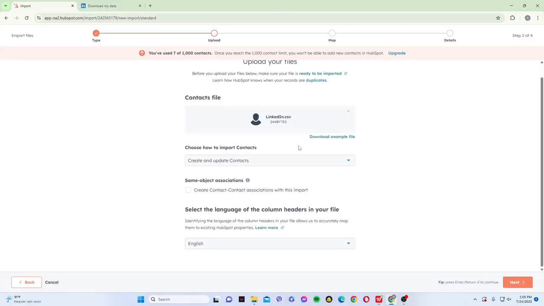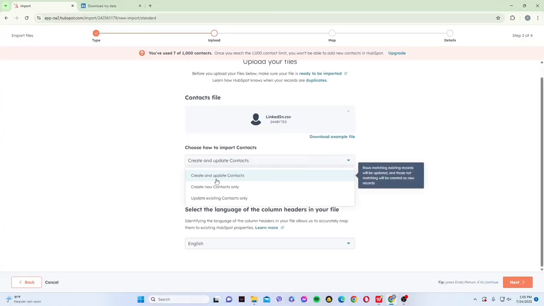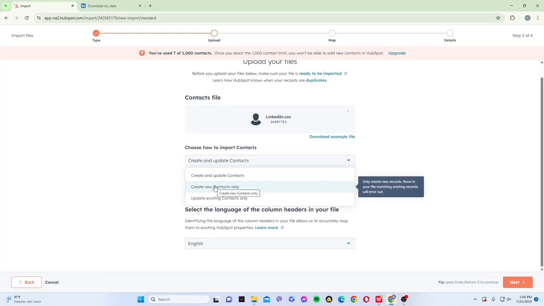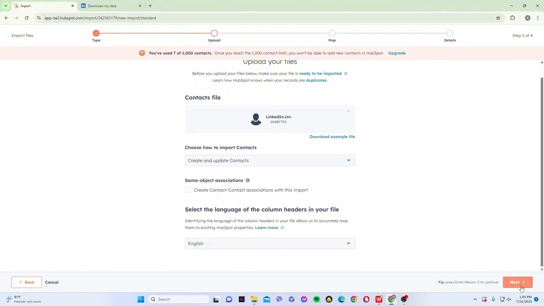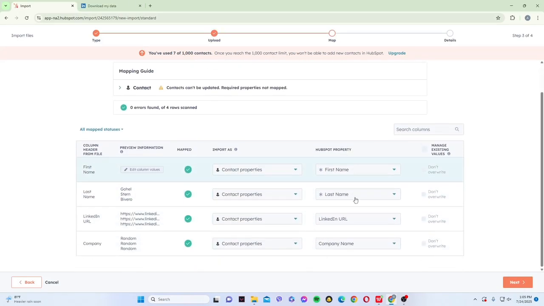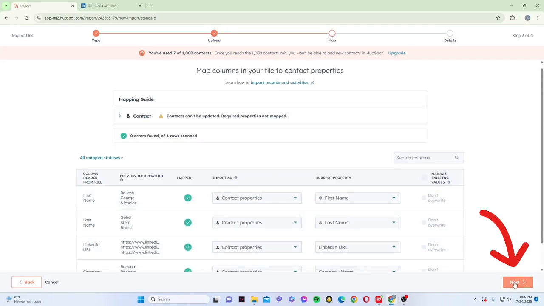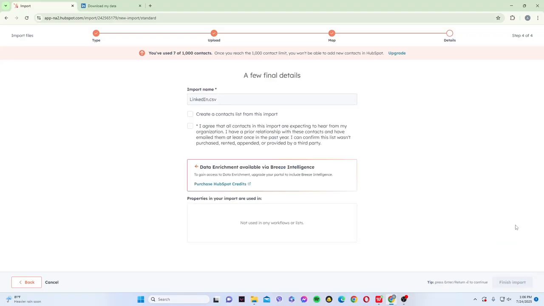Once uploaded, for here, you can choose different options. I'm gonna select Create and Update Contacts. Now click on Next. After this field mapping, click on Next again at the bottom right.